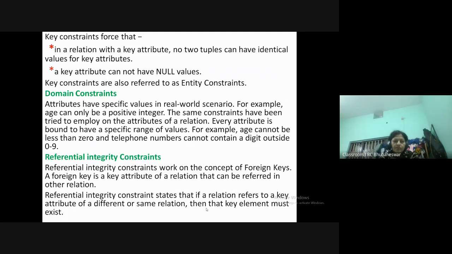Domain constraint. Attributes have specific values in real world scenarios. For example, age can only be a positive integer. Domain value means what type of value a particular attribute can contain. That is the domain constraint. Suppose name always contains character type values, but by mistake you try to put an integer value. That is a domain constraint violation.